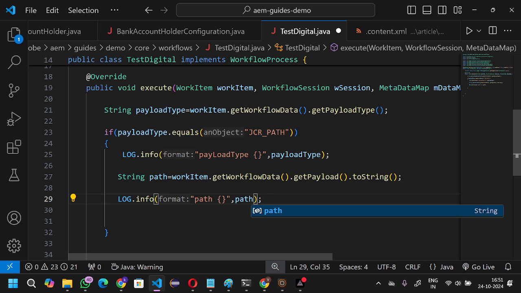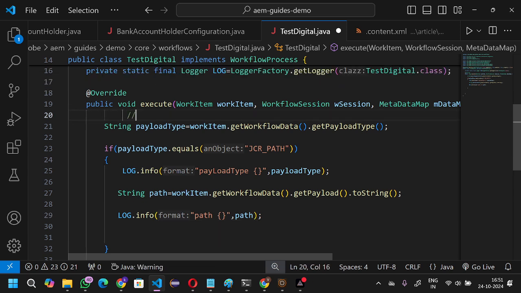Generally, I will mention this in comments. Here what we are doing is getting the payload from the workflow, using work item and then workflow data. I'm using the class names, but we get these by using the objects. Work item is a class name, and workflow data is also a class name.